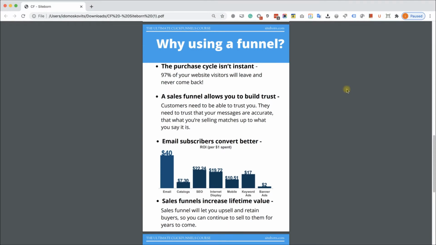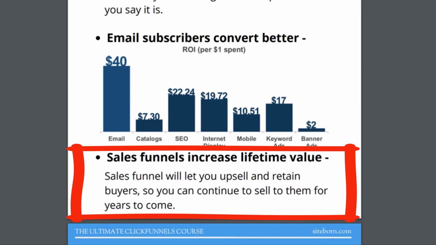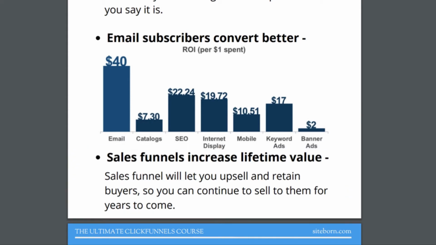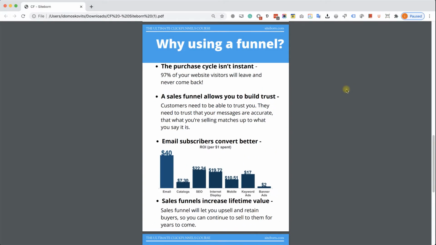And last, sales funnels increase lifetime value. A sales funnel will let you upsell and retain buyers so you can continue to sell to them for years to come. Now that you know why sales funnels are so important for your business, it's time to talk about why ClickFunnels.